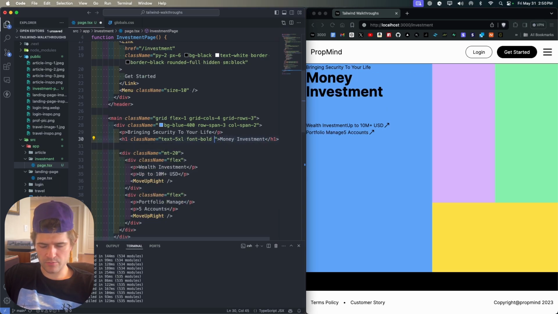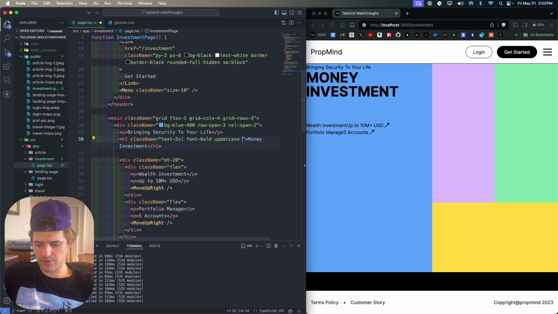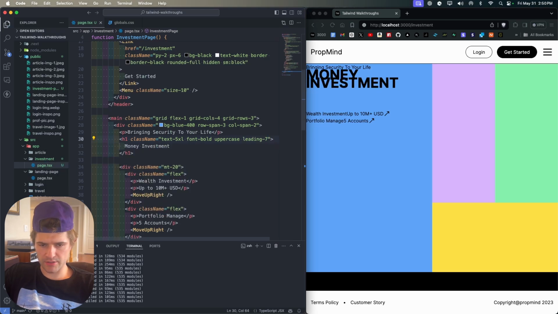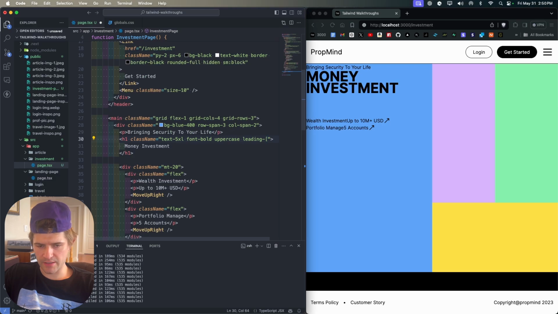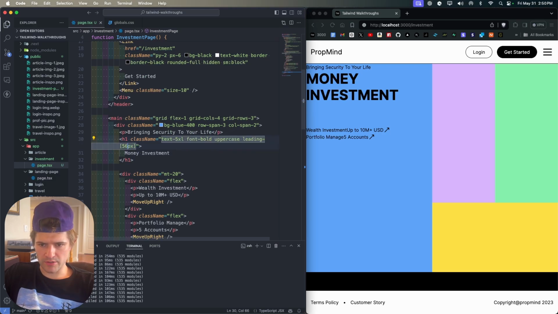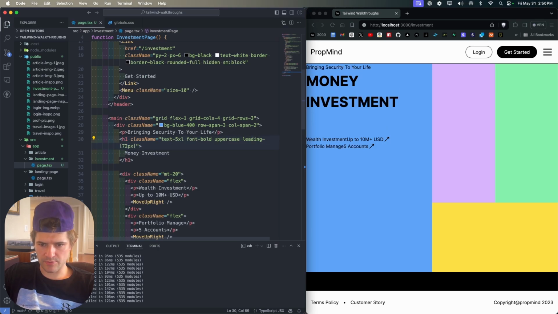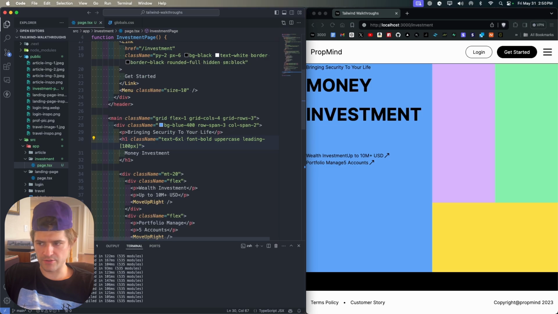Actually, we can do that with Tailwind. And I'm also going to say a leading of 7. Okay, actually, I'm going to say a leading of 10. Okay, I'm actually going to say a leading of brackets, and we'll say 56 pixels. We can do a little more. So let's say 72 pixels. And I think we can make this text even larger. So instead of 5XL, I'm going to say 6XL. And now I'm going to make this leading 100 pixels, which is basically just the line height.